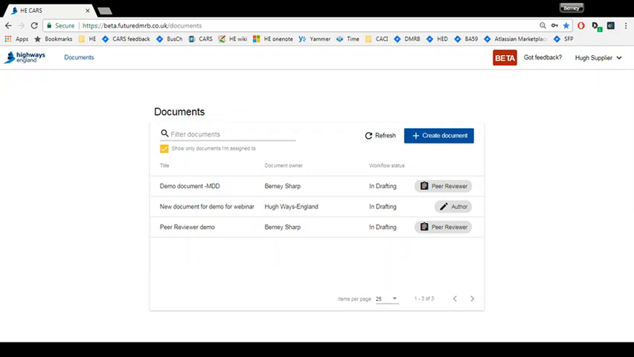Now, important thing to note is that you need to use Firefox or Chrome to use CARS and not Internet Explorer. Unfortunately, Internet Explorer is an old-fashioned browser and CARS doesn't support it. You'll be presented with a screen that looks like this. There'll be a list of documents that the document authors and owners have made available to you.